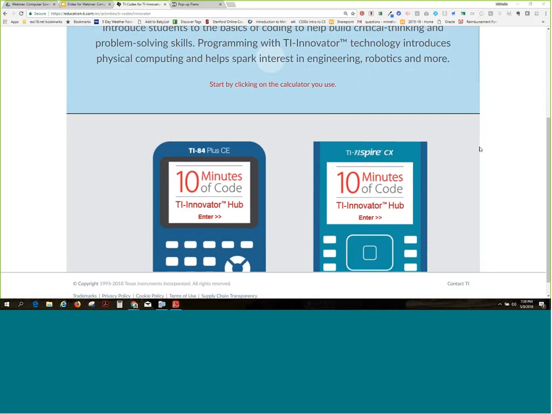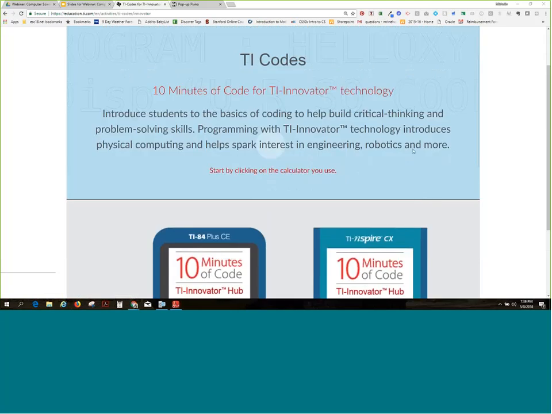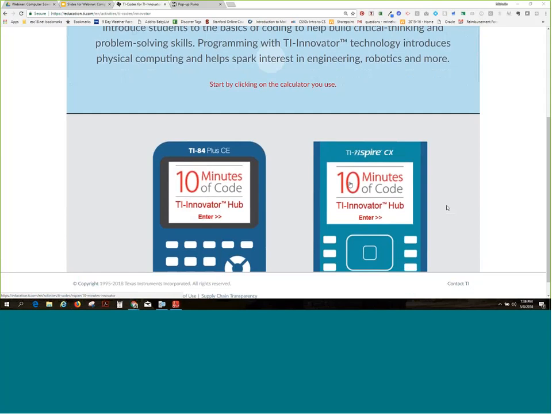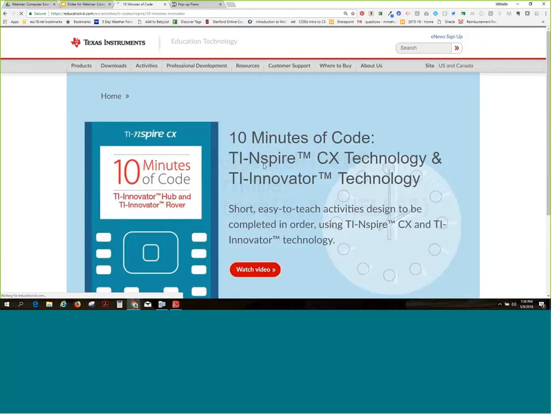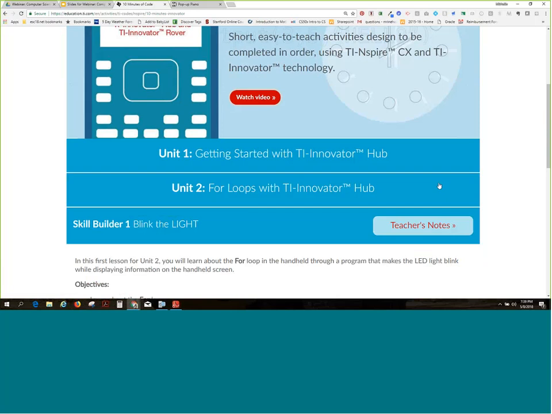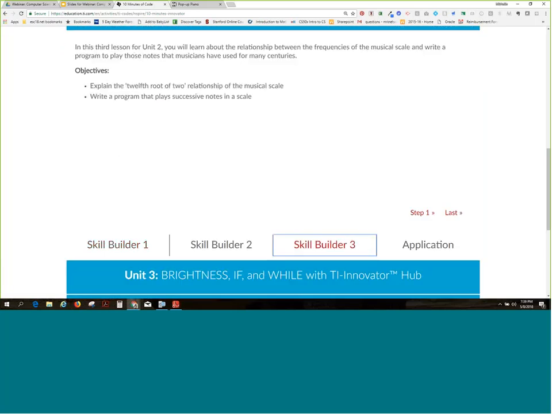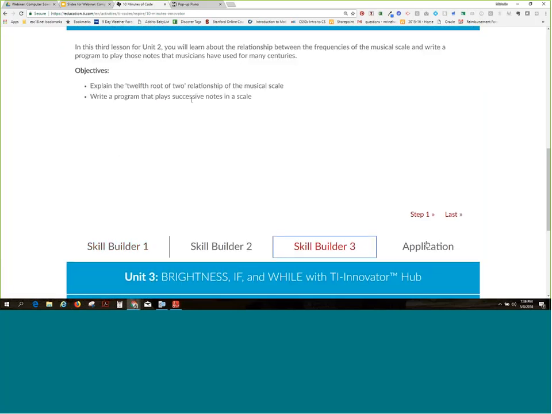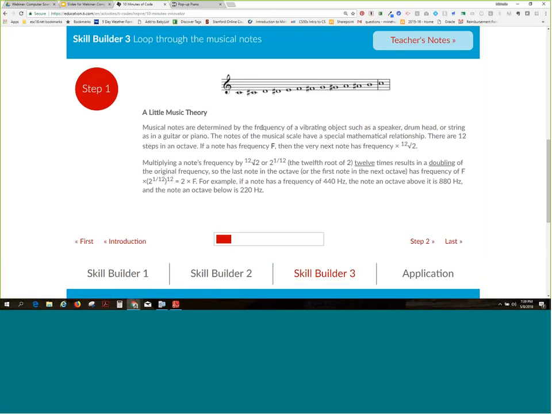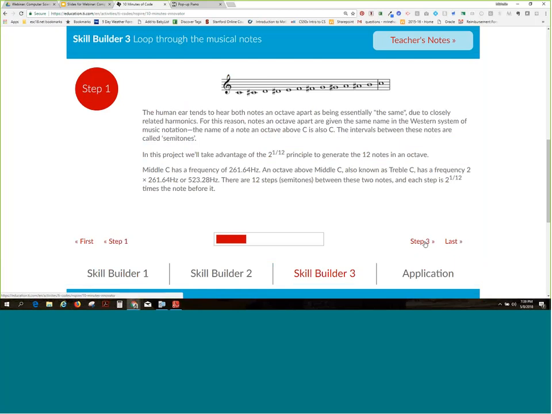So Tony and I just shared the same link, so you have 2 copies of it. And so we are on the ball. This takes you to TI Codes, but the Innovator Hub section of the website. And for right now, I'll go into the Nspire version because that's where we just were. Sorry, I have the patience of a gnat. When that loads up, I'll go to Unit 2, and then I think we were just looking at Skill Builder 3. That will load up here, and you'll notice there's some information about music theory, about this 2 to the 1/12th, or the 12th root of 2 idea, the information behind that.